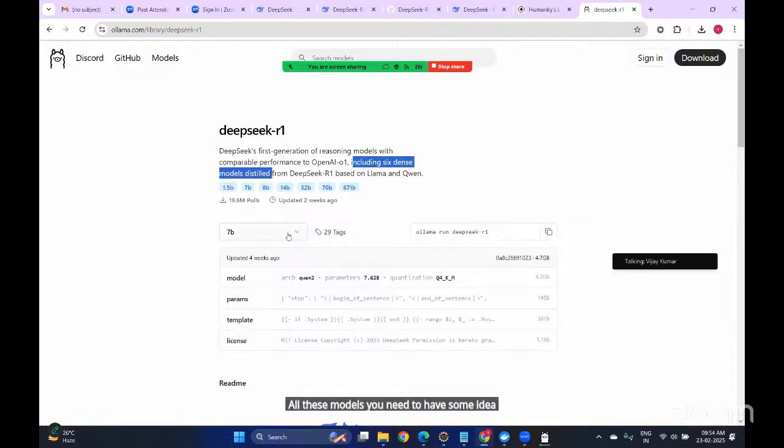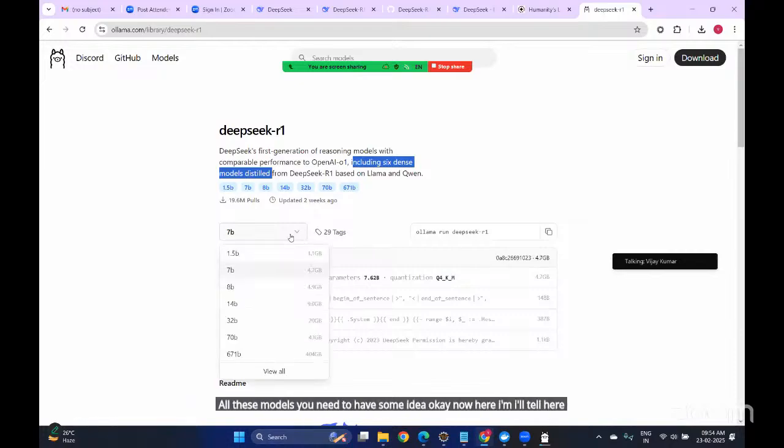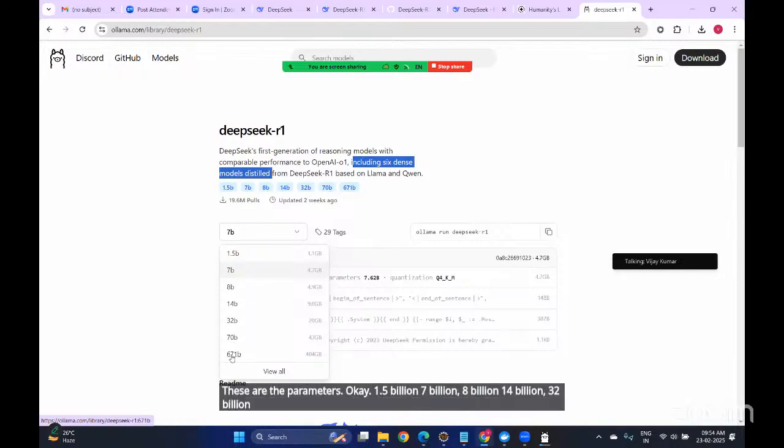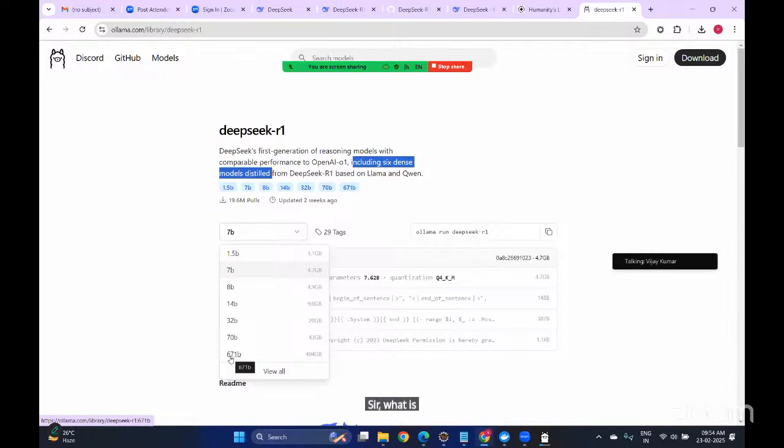Now here I'll tell you, DeepSeek is developed based on these GPU parameters. These are the parameters: 1.5 billion, 7 billion, 8 billion, 14 billion, 32 billion, 70 billion, 671 billion. Sir, what is this billion? I already told you, trial and error. What is the root cause? I mean, what is the design of DeepSeek? Trial and error.